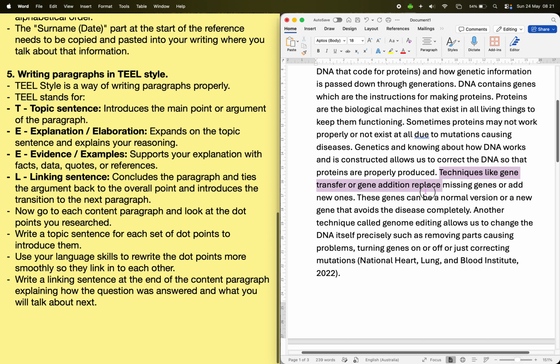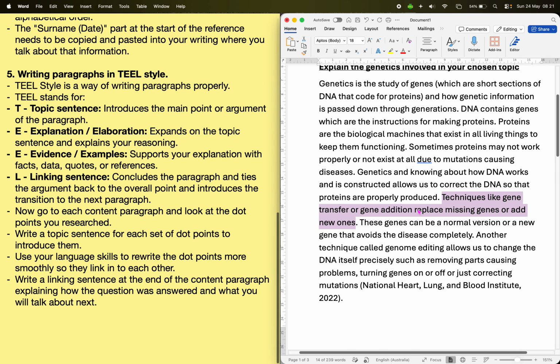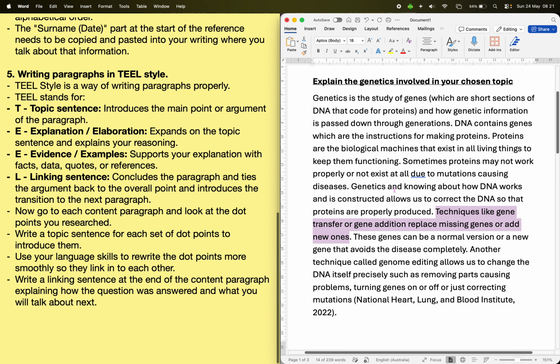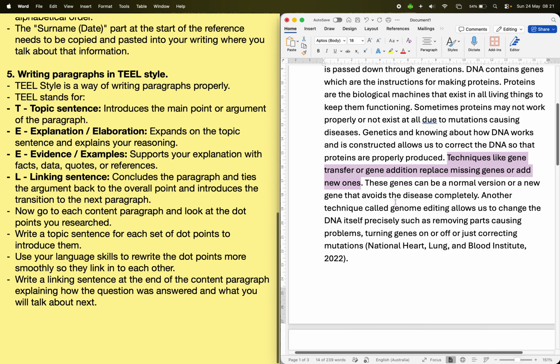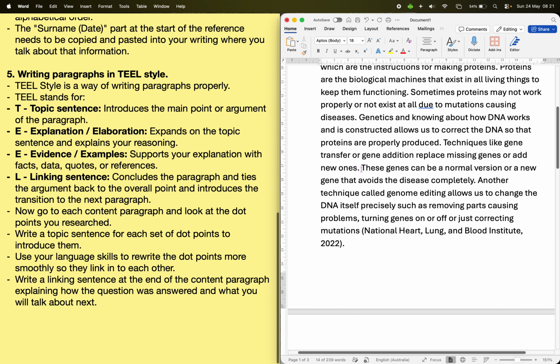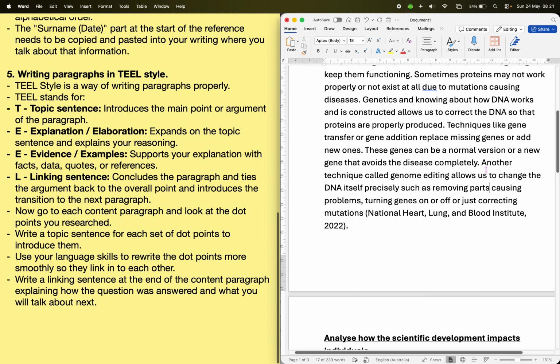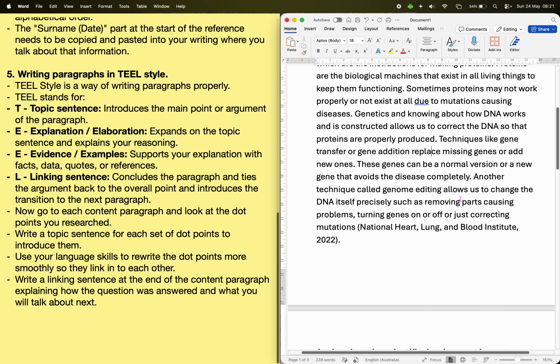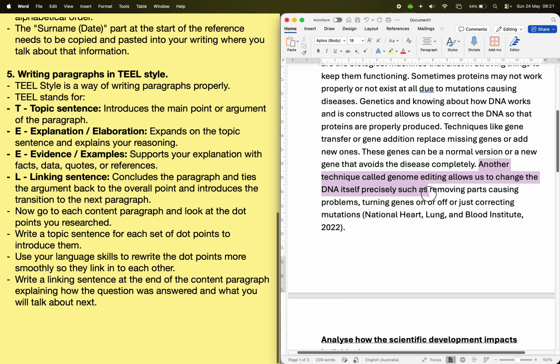Techniques like gene transfer or gene addition replace missing genes or add new ones. So that's an example of how the technology works. The genes can be normal or a new gene that avoids the disease completely. There's another technique here where instead of replacing whole genes, we're just messing with the DNA itself, editing it slightly to get the same result, and then I've referenced it here.